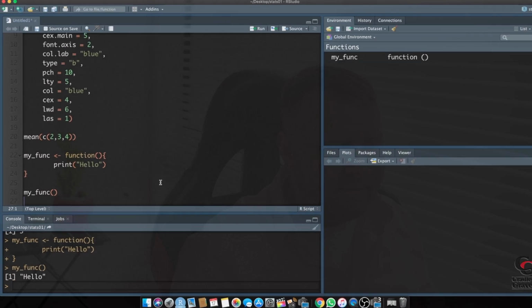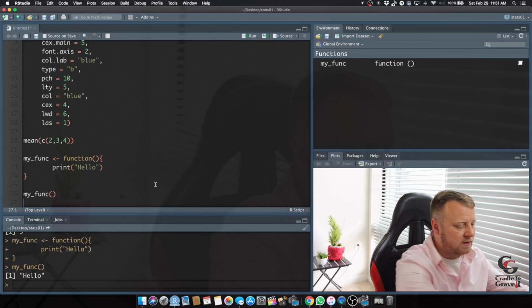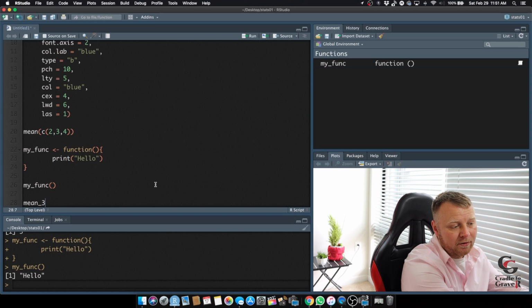Pretty simple, right? But now let's do a little bit more elaborate. Let's take this to a new level. Let's create our own mean function, but it only will take the average of three digits. So we're gonna add parameters or arguments in our function. So let's say mean 3 is the name of the function. We're gonna call it function, open parenthesis, close parenthesis.